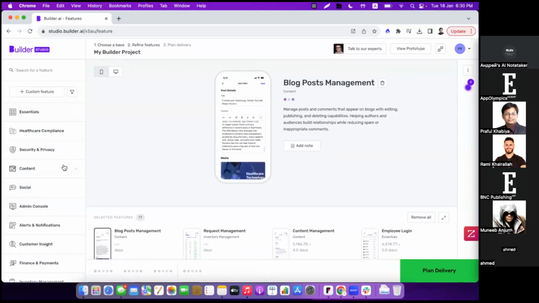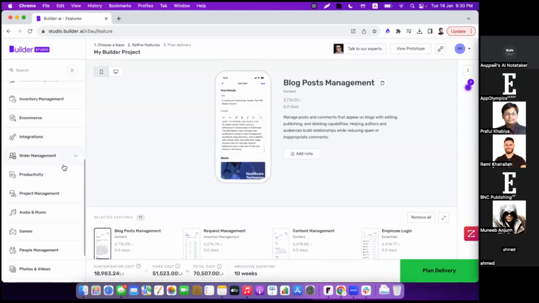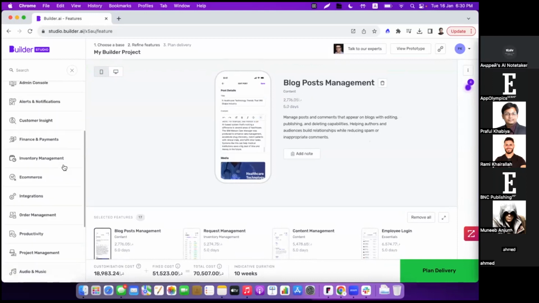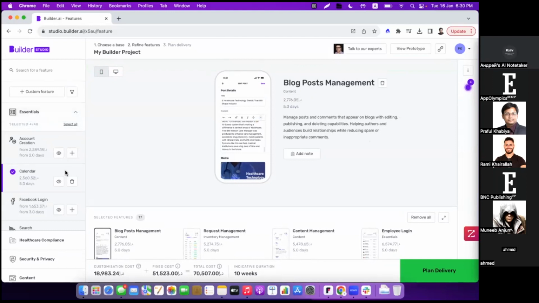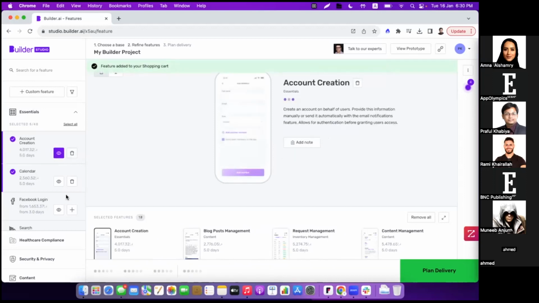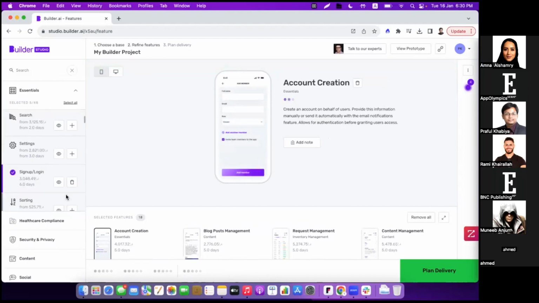So you have various categories over here on the left side. You would see various features and various categories. For example, what are the essential features that you would need? Right, account creation. As an administrator of the Airbnb platform, I would need to create the accounts for hosts. I will not allow the hosts to log in or create the account by themselves. I want to onboard the host myself. So the account creation feature can be added.